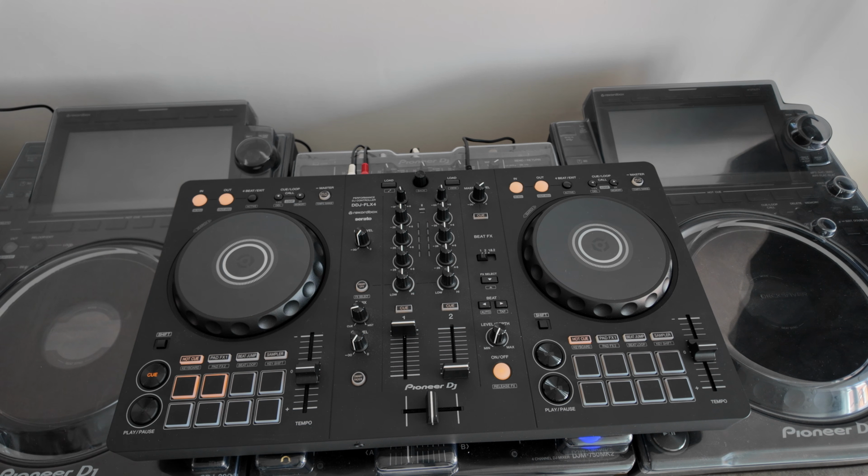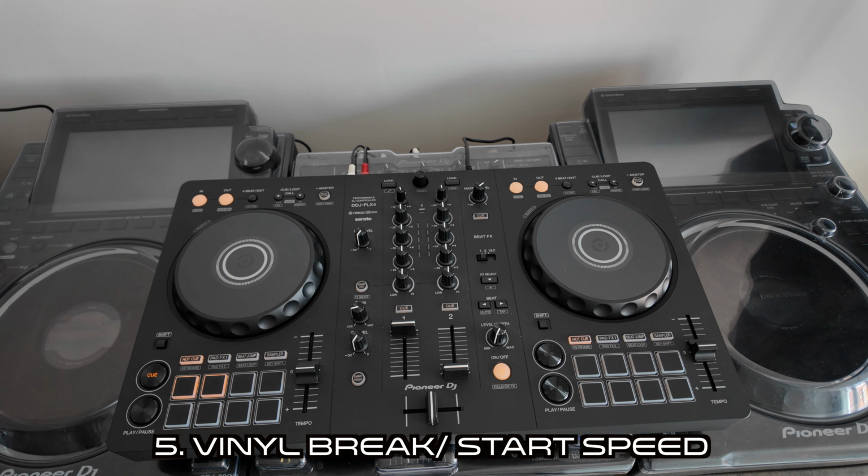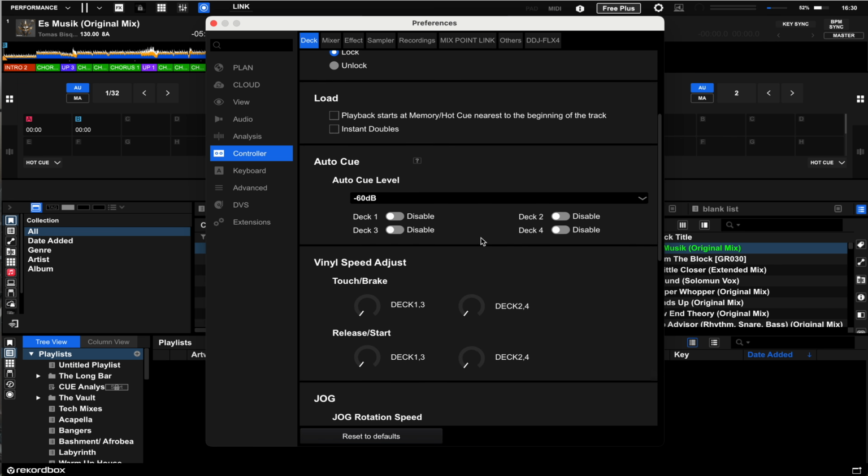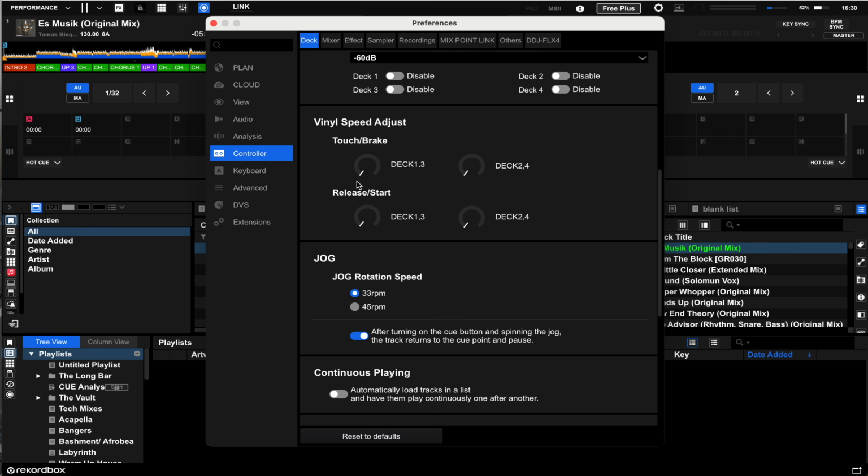Setting number 5 is also to do with the jog wheel and the kind of vinyl settings. So if you come to preferences, come to controller and the deck section once again, and then you come down here to the vinyl speed adjust. Now, of course, by default, if it's switched off, it's going to be a very sharp start and stop on the play pause.